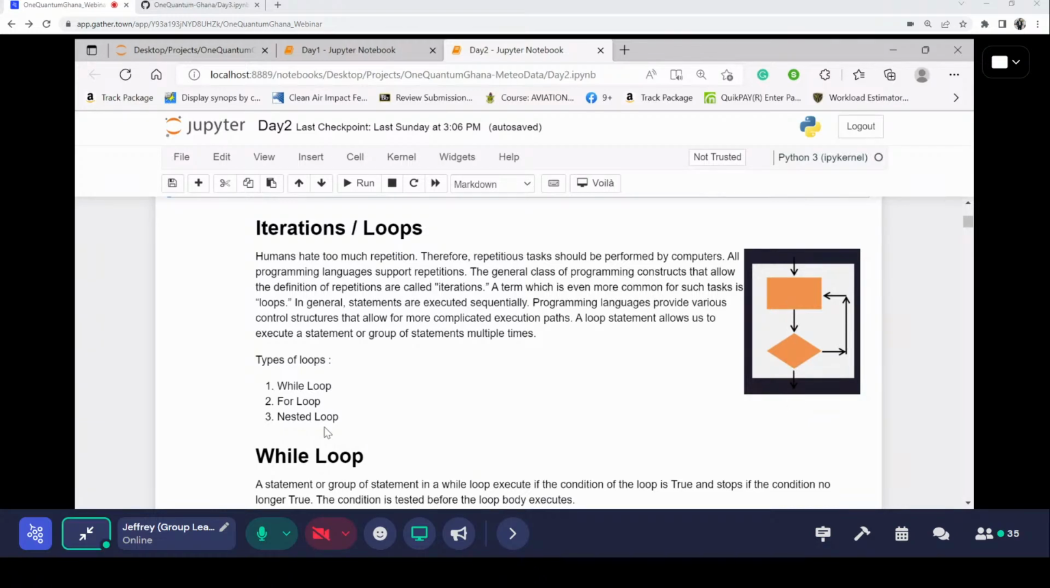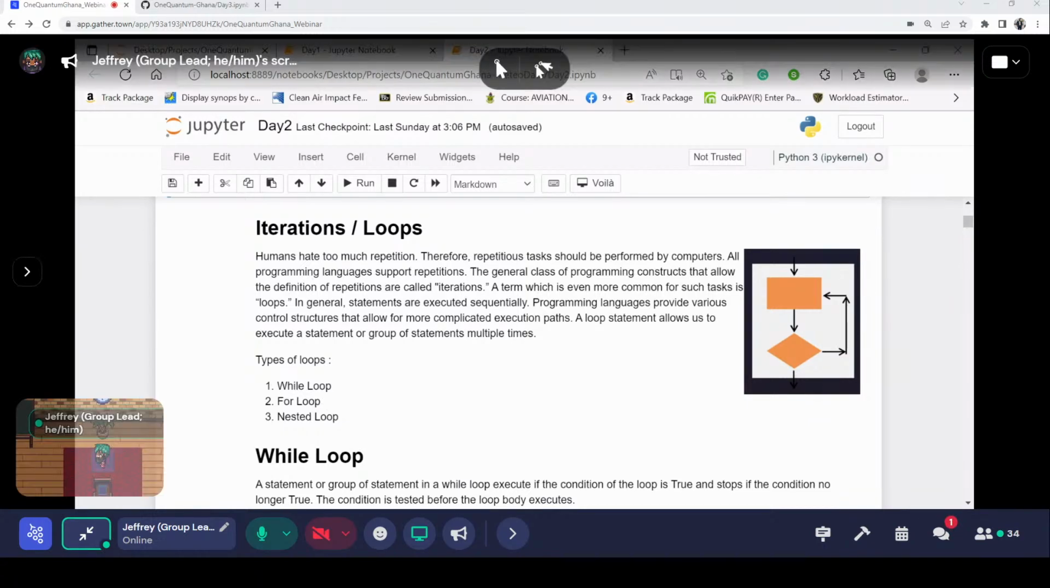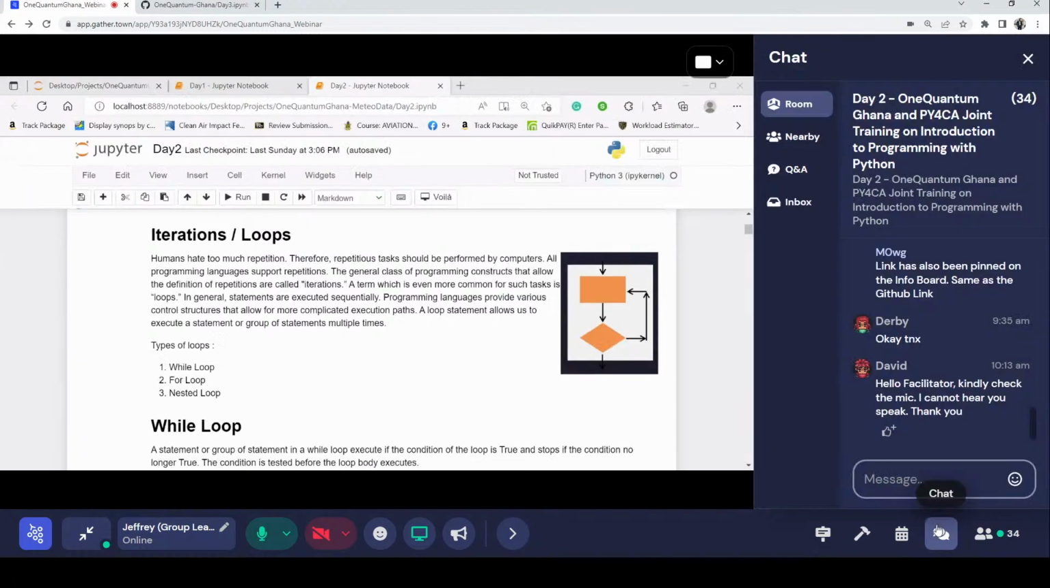And so in Python we have two main loop types. We have the while loop and the for loop, and we can also merge them to have what we call the nested loops.